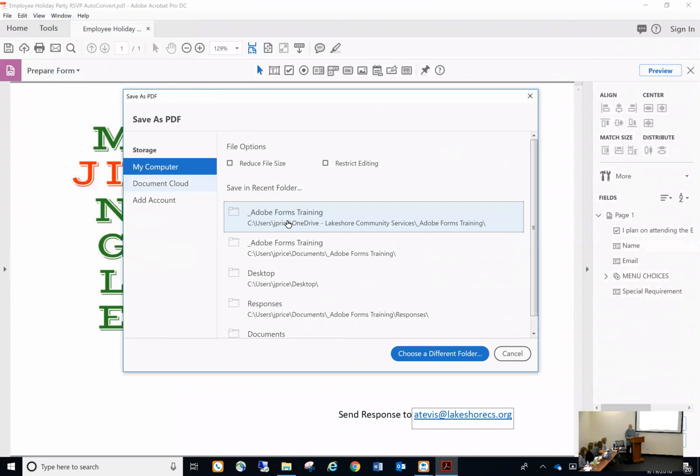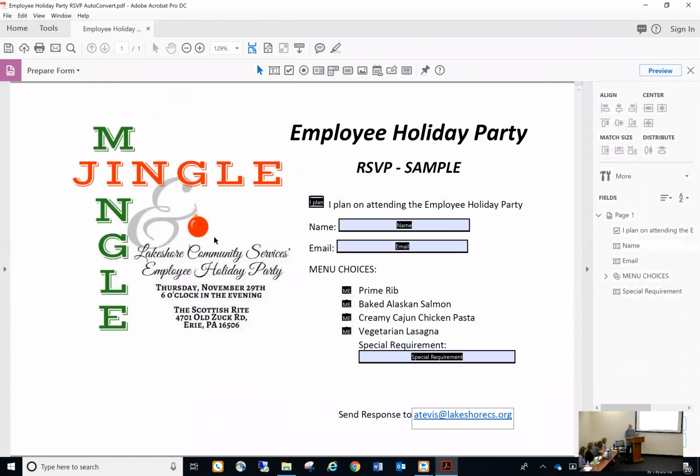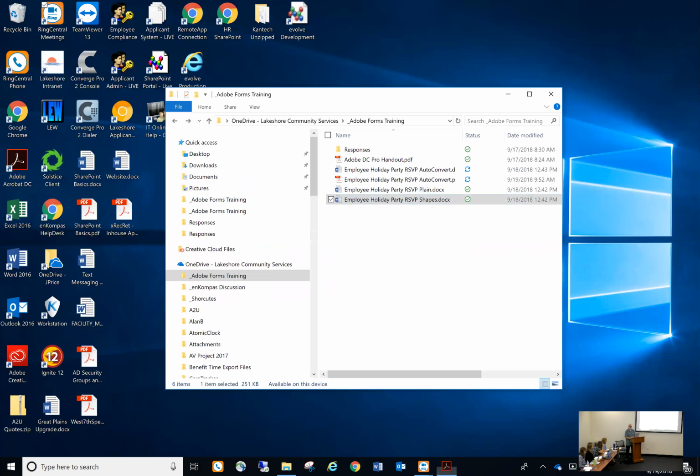I'm going to put it where you guys have access to it, and I'm going to call it the auto convert. Close it out. All right, so let's test that. Reopen that link that I sent you that has the files in it. You should now see a PDF version of that file here.